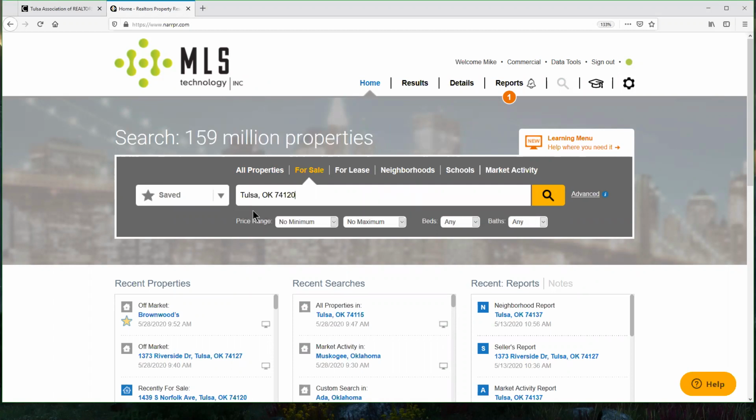So I've got a specific location that I'm searching for, but in this case, maybe I've gotten out to take some people on a showing tour, and they take a look at a property that's across the street, and they're like, hey, I want to know more about that particular property. You guys can use RPR to find out information about those properties on the go.